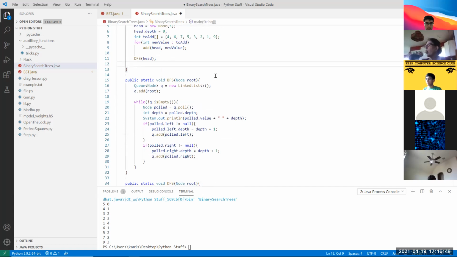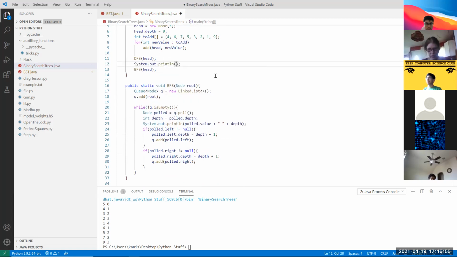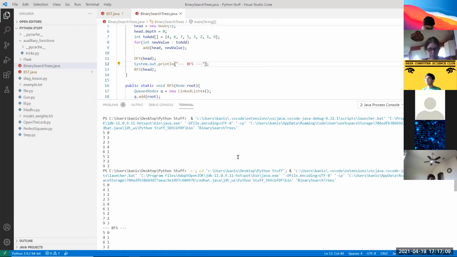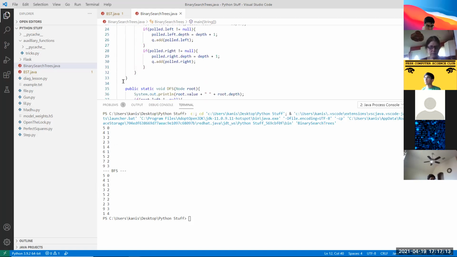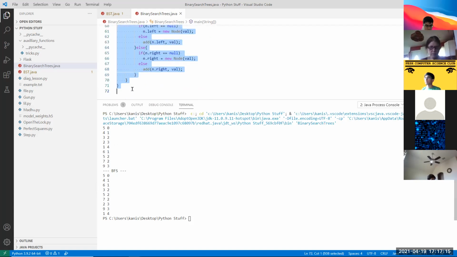So if we call this method, we do BFS on head, and I'll put a separator here. Just say BFS and run this, we can see the difference in the processing order between DFS and BFS. And let me just post the code in the chat.